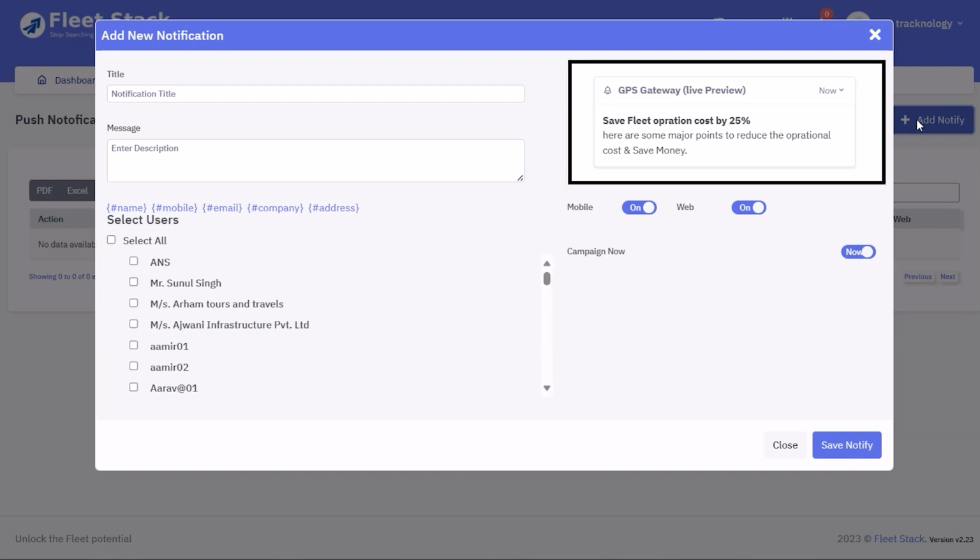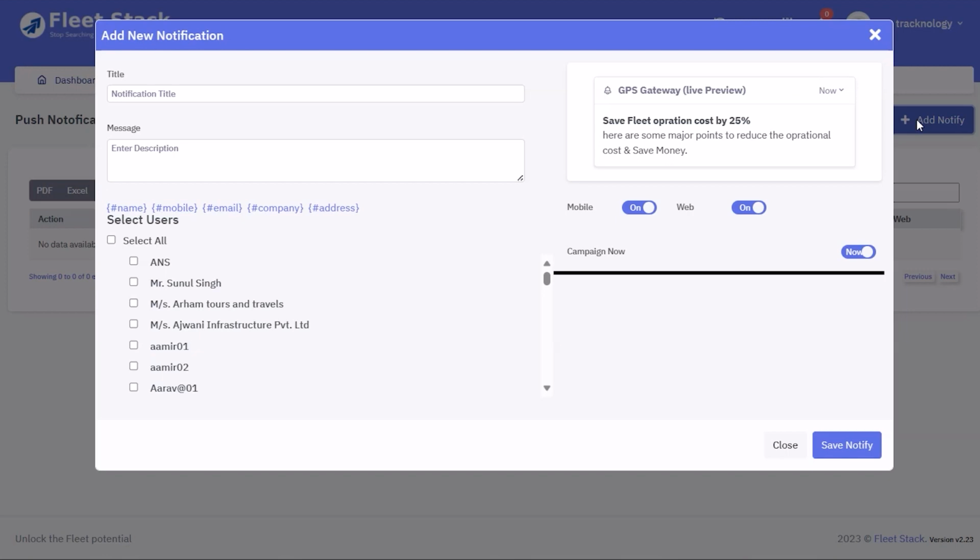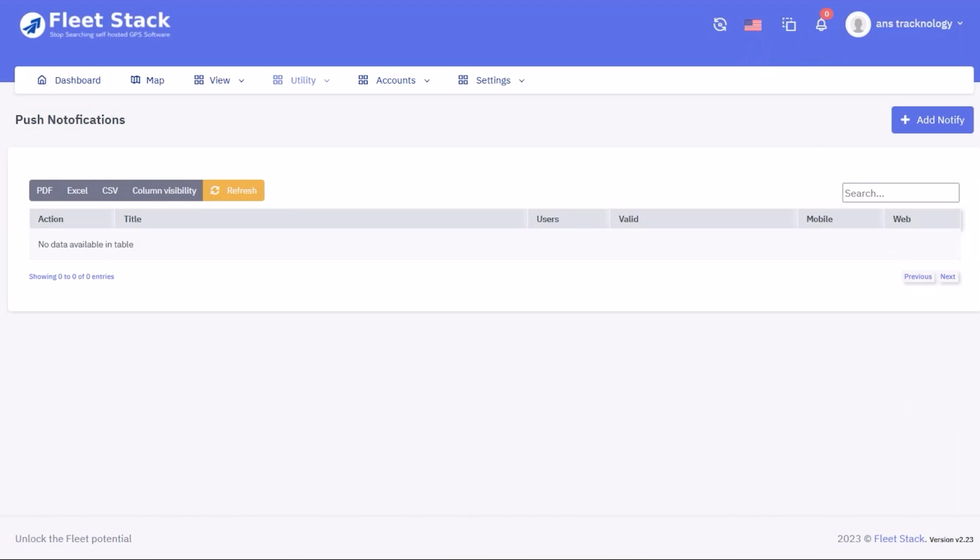Admin can also view the preview and select the source they want to notify, mobile or web, and also select the date campaign. Finally, they can push the notification by clicking on the Save Notify button to send the notification. Accounts can also be managed using the admin panel.